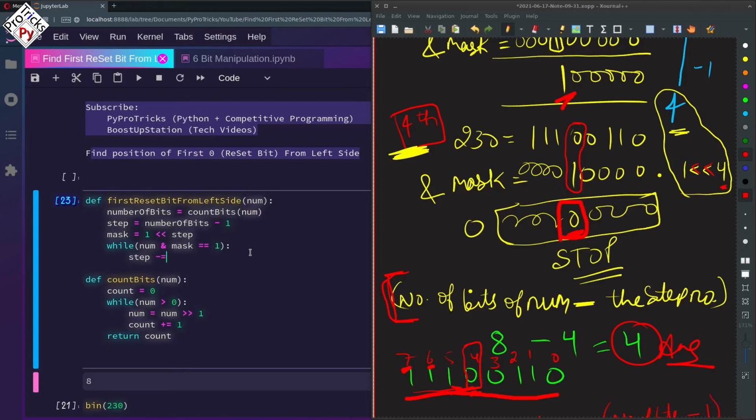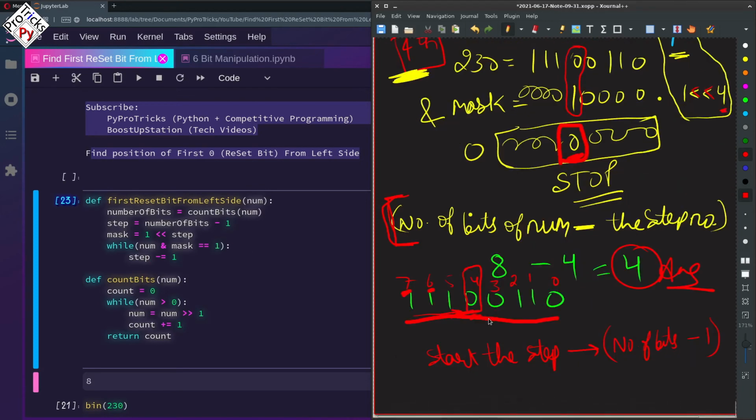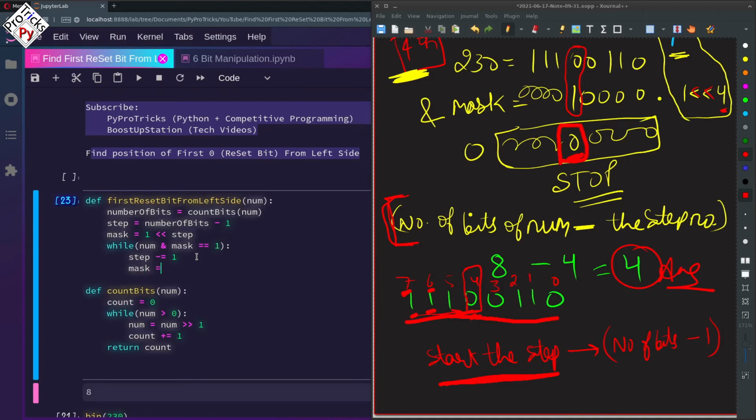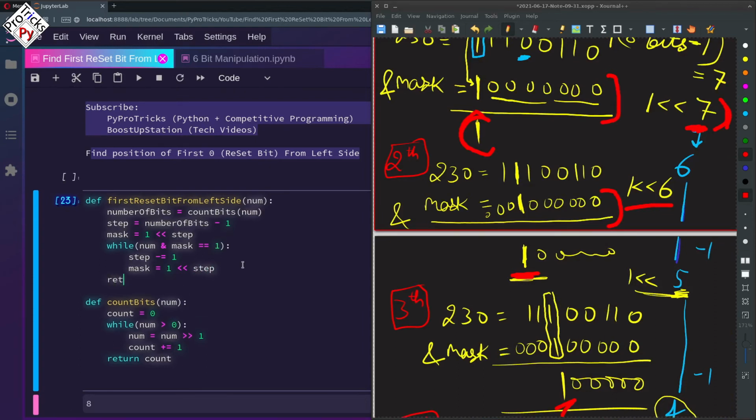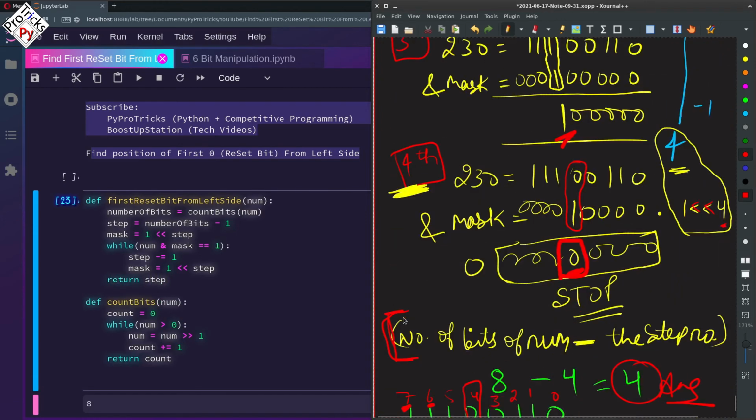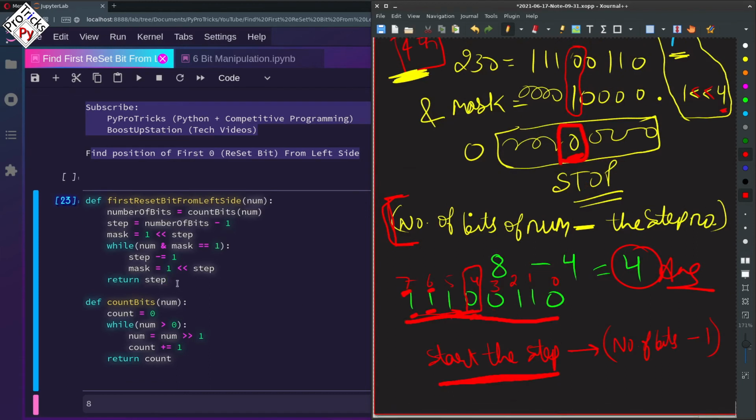And we are going to decrease the step by 1. This is what I was talking about, the start step. So we are going for the 6th bit in the next iteration now. Okay, hope you are understanding it. And let us update the mask to 1 left shift by step. So in the next iteration, the mask becomes 1 left shift by 6, this one right here. And in the end, we can return this step, which is the final position of 0, right?